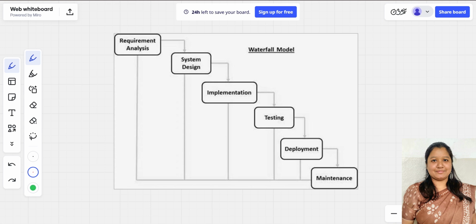One of the most traditional and well-structured software development models, known as the waterfall model. The waterfall model is called so because its phases flow step by step in a downward direction. As you can see in the diagram, each step is indicated with a downward flow, just like a waterfall. Hence this model has been named the waterfall model.